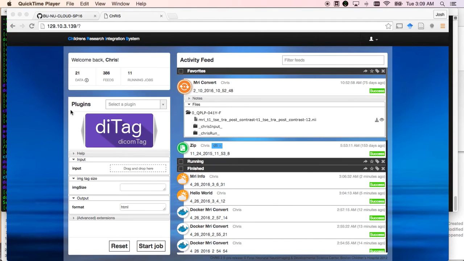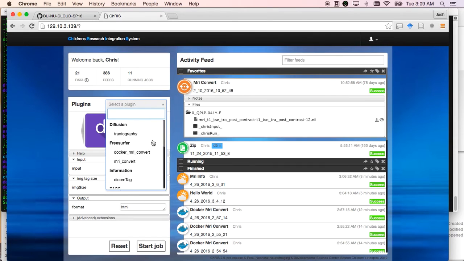To have a nice overview of what the system is, let's walk through how it works. So again, as mentioned, the front end of CRIS is a series of Python plugins which allow users to enter files through a web interface that isolates a lot of the command line arguments. So one of the first items we implemented was MRI info. It's a step up from Hello World, but it actually uses our Dockerized FreeSurfer utility.